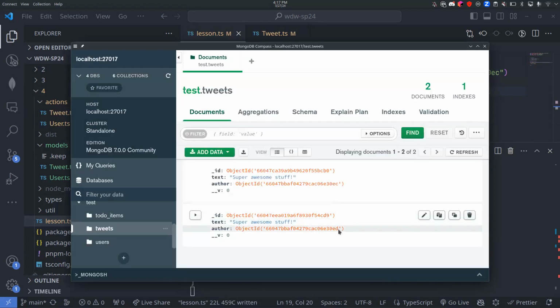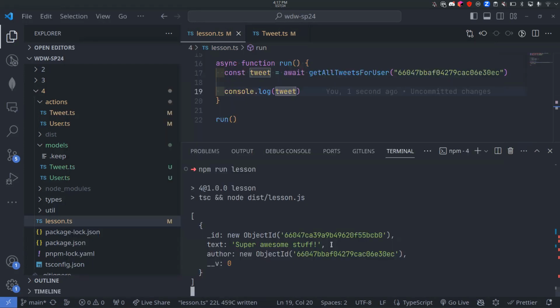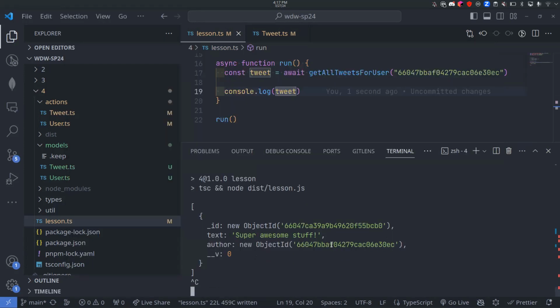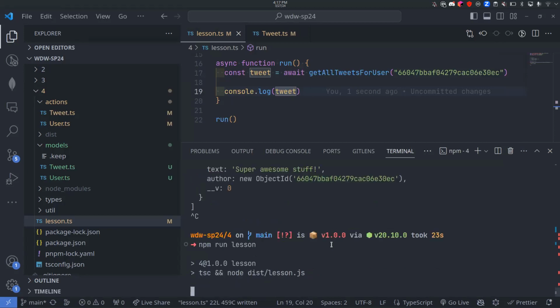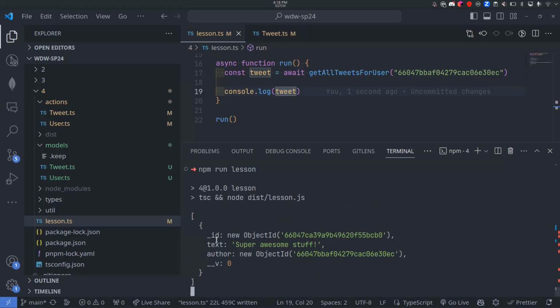Yeah. So now you can see we have two tweets in here. One's by me and one's by a different user. This user doesn't actually exist, but this just isn't me. So if I run this function again, we'll see that it returns me an array with only one element, and that element is the tweet that was posted by me.